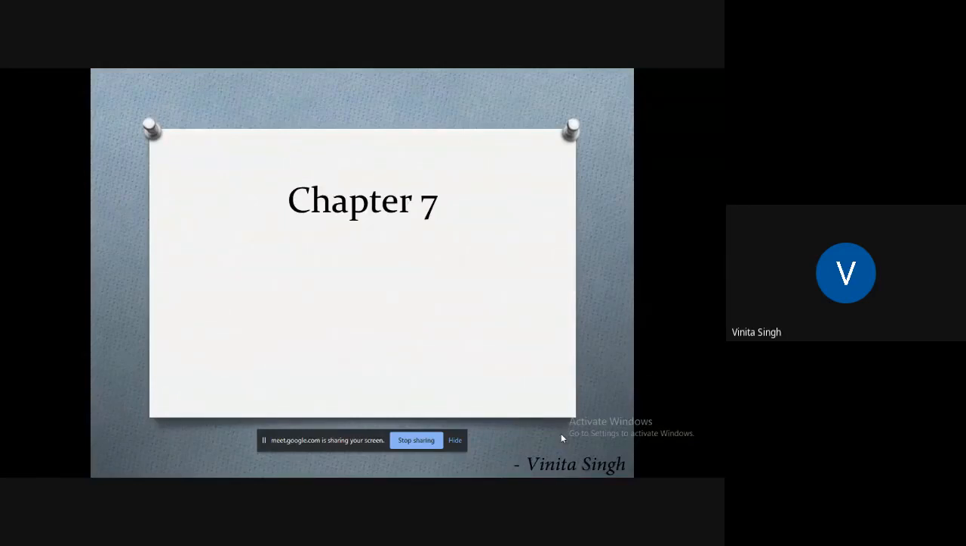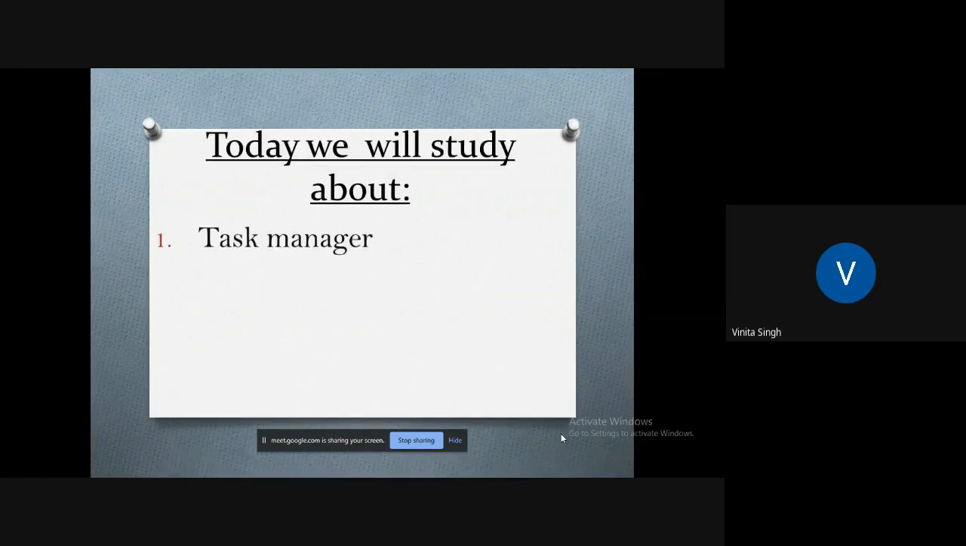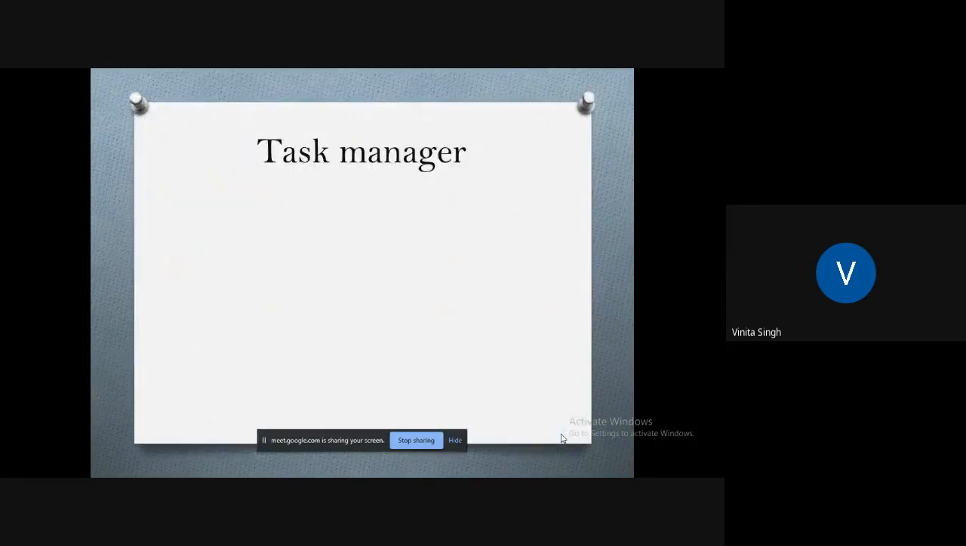Good morning, students. Today, we will explore some more tools of the computer so that we not only simplify our work but also be quick enough to be on time. So, let's begin with our topic, that is Task Manager. Today, you will be studying about Task Manager, ways to open Task Manager, magnifier. So, first we will start with Task Manager.